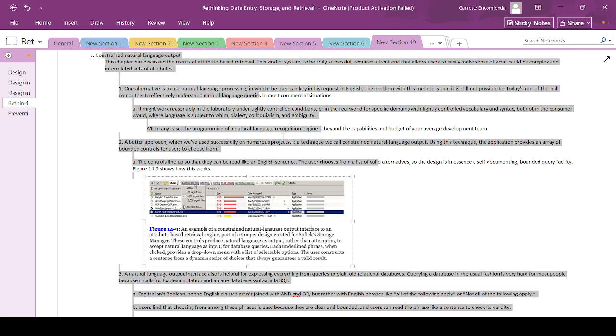It might work reasonably in the laboratory under tightly controlled conditions, or in the real world for specific domains with tightly controlled vocabulary and syntax, but not in the consumer world where language is subject to whim, dialect, colloquialism, and ambiguity. So if there's a structured system with fixed language, this might work, but for this interconnected consumer world, language is subject to change.